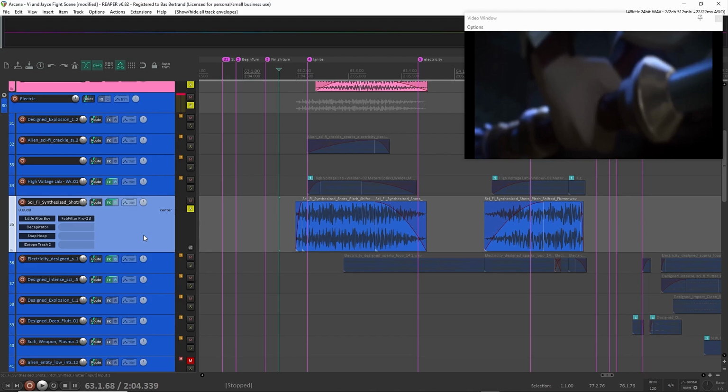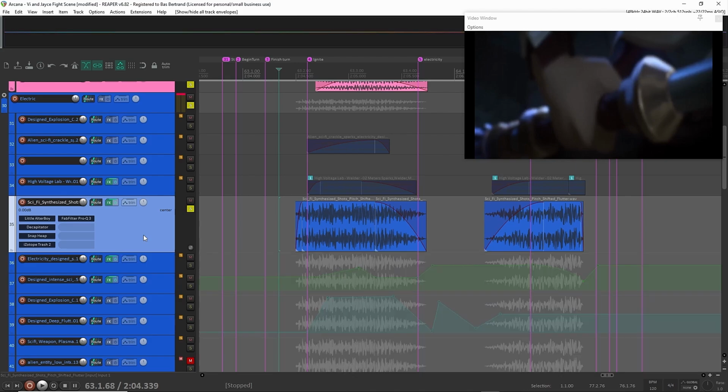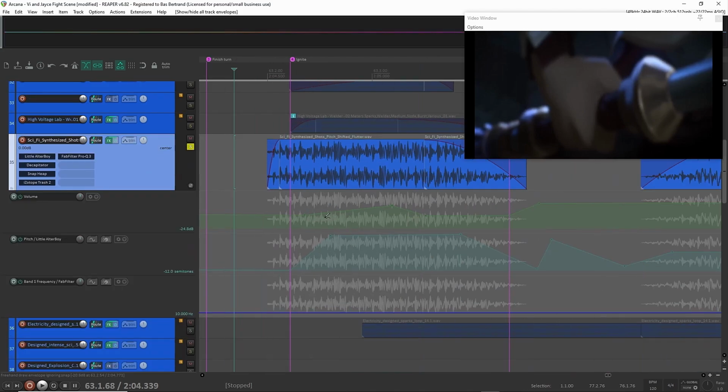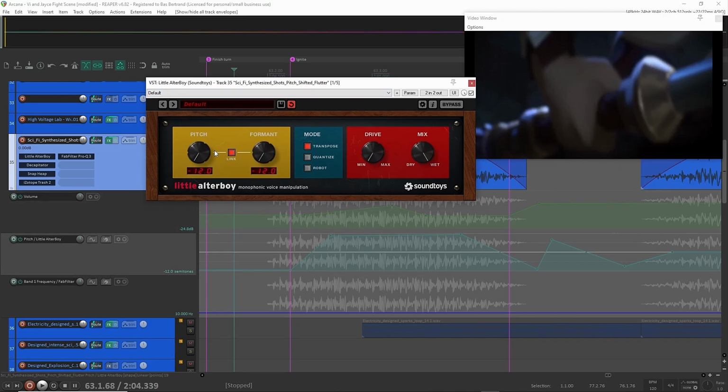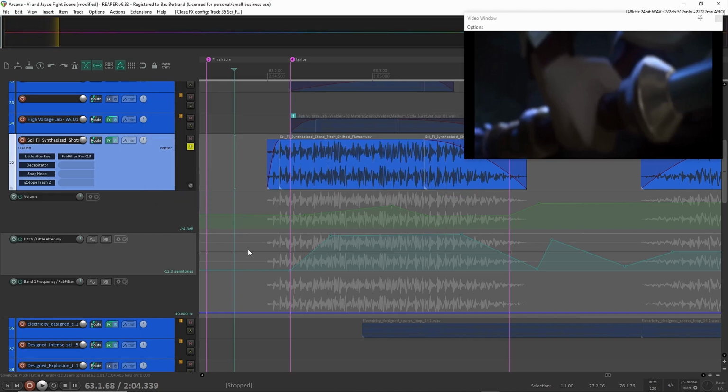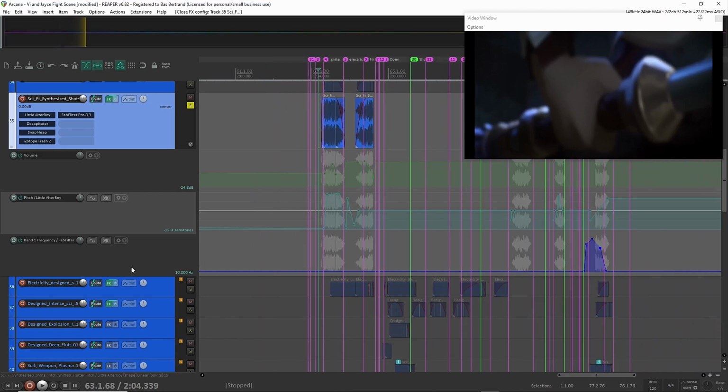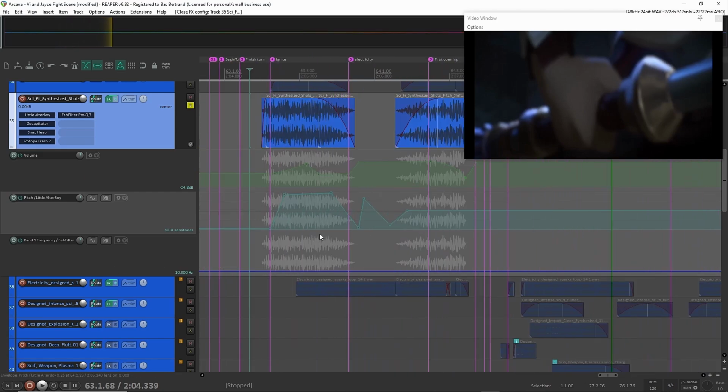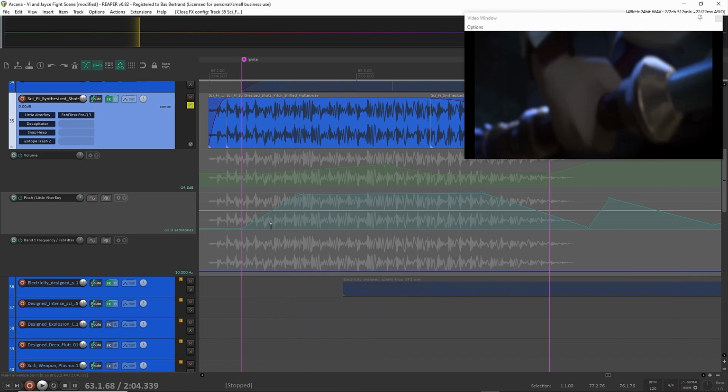So let me show the automation on this track. And as you can see, I designed a lot with the automation here. So there's some volume automation going on, some pitch shifting with Little AlterBoy, which is a pitch shifter from SoundToys. And later on, there's some EQing automation. But especially the pitch and volume here are quite important.